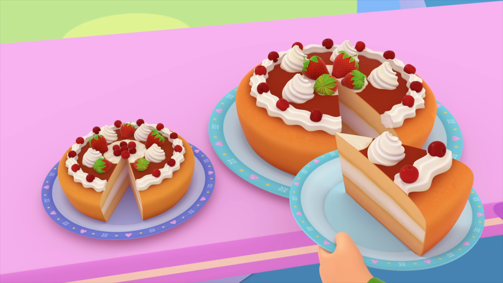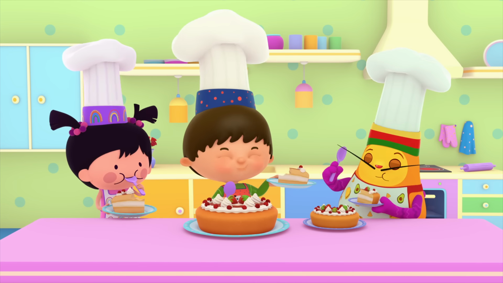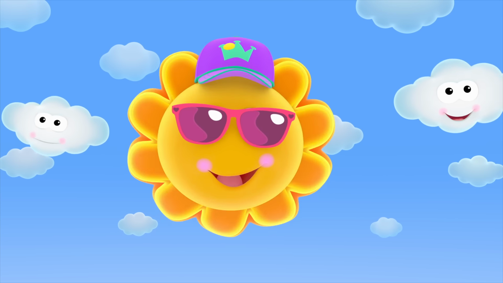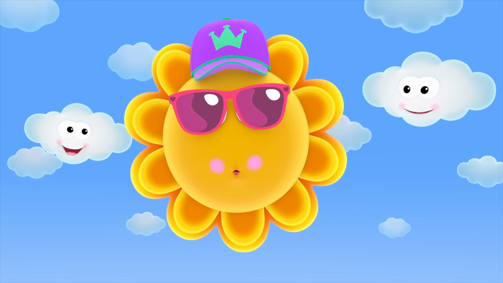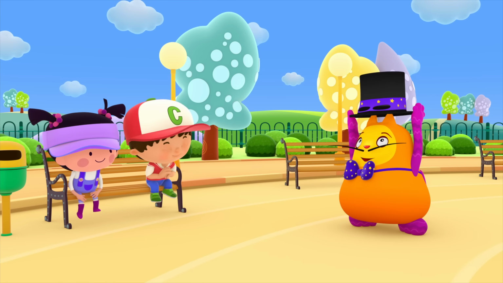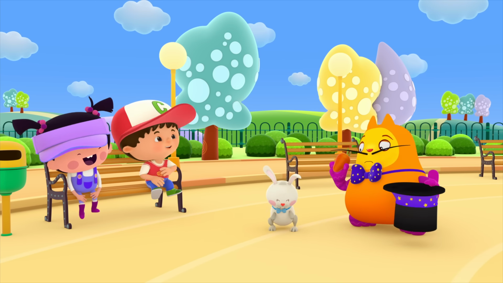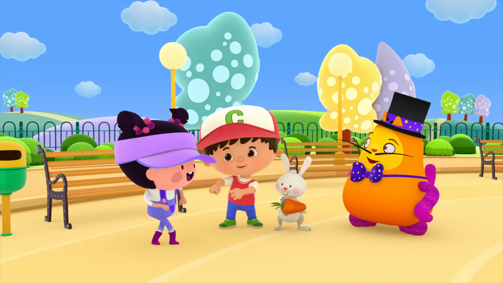Hi, kids, and get ready to dance like a baby. A girl and a boy and an orange cat tried to pull a rabbit out of a hat. The magic failed, so what did they do? They wiggled, wobbled, and whirled too. Can you dance like a baby? Shake your body and jump around. Can you dance like a baby?